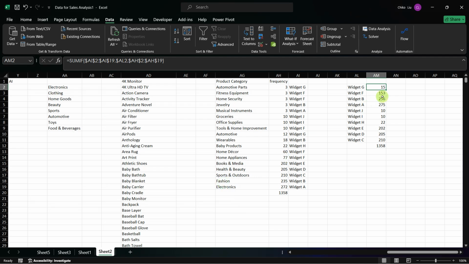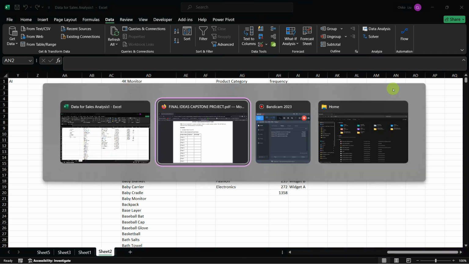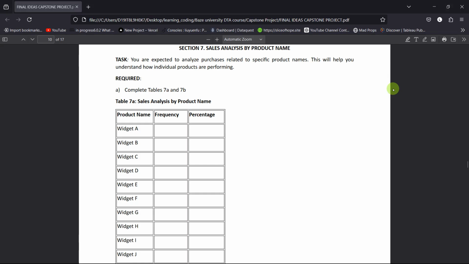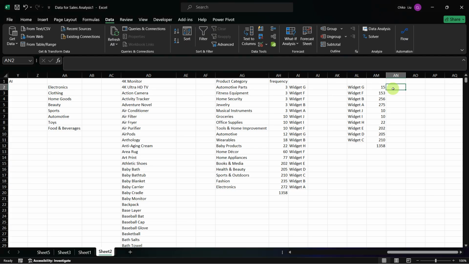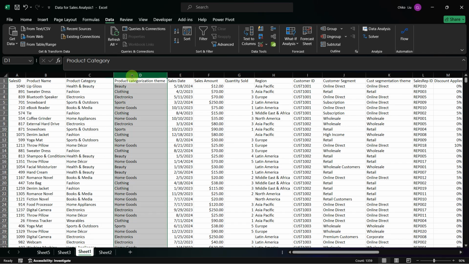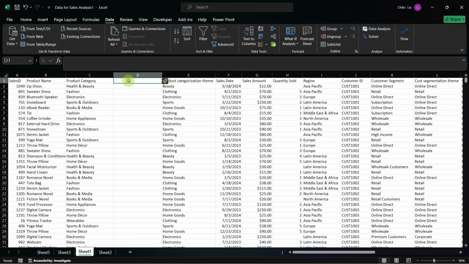Now that we have that, we can now do our frequencies, right? We can do our percentage. So this is one way to go about it. The other way is you can create another column here, right? And you name it the widget column, product name widgets. And you just do, let me see.